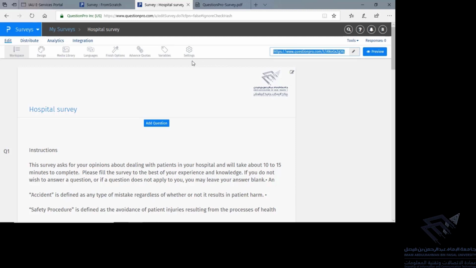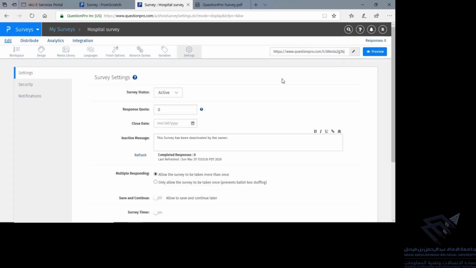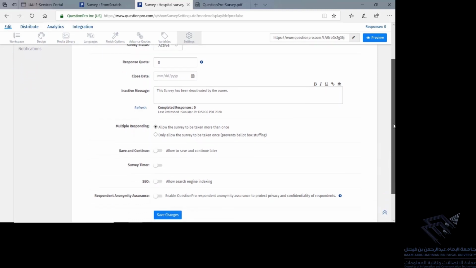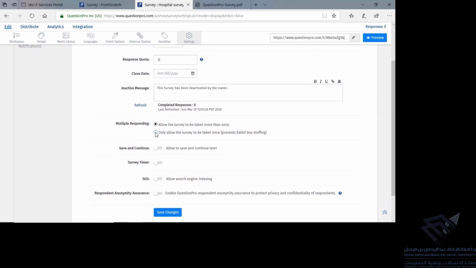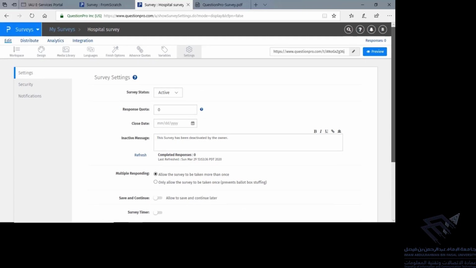The other option is that I can go to the settings before the respondent answers any questions. I can set a closing date, when the survey will close. And one important thing here is multiple responses: is the person allowed to respond to the survey multiple times? If not, then select this option, otherwise this one. These are some of the settings.